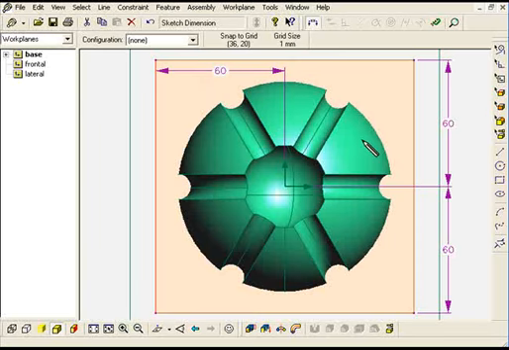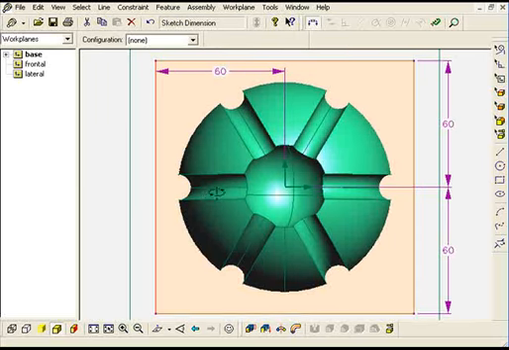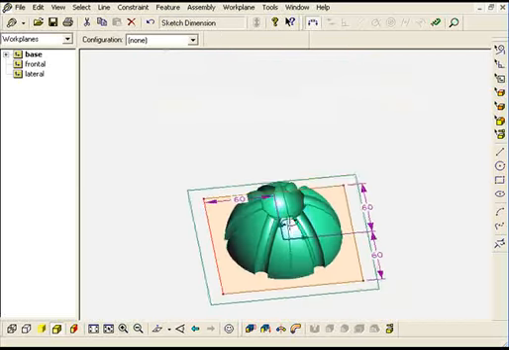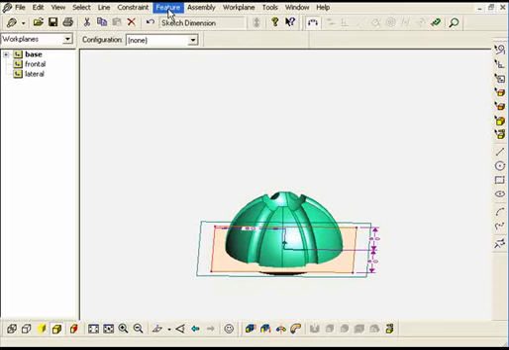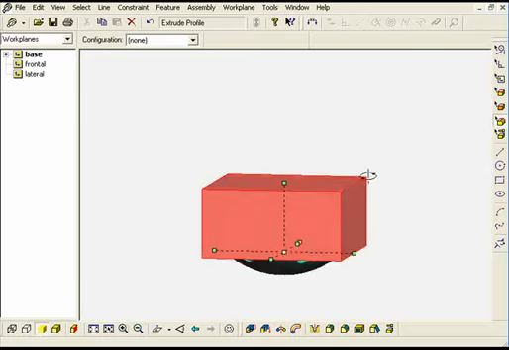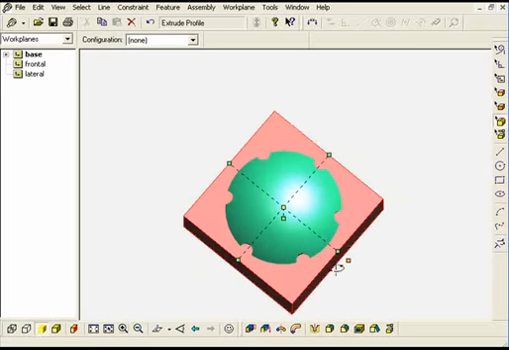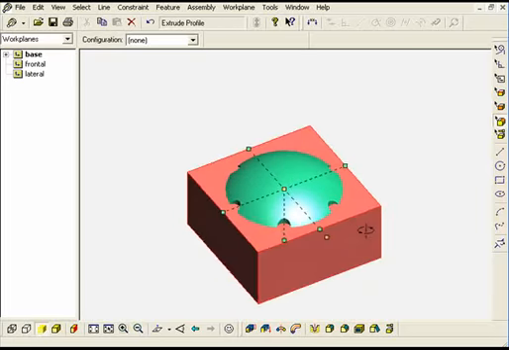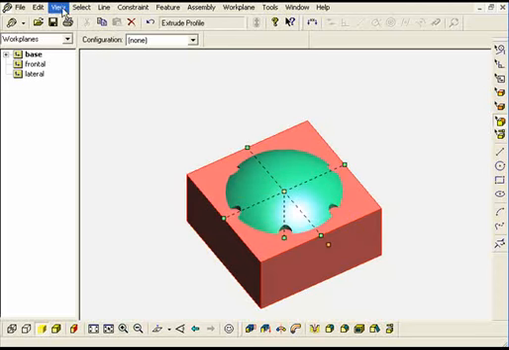We now know that the component is sitting in the center of the square. Now rotate it back so you can see what you are doing. Click on Feature, Extrude Profile and extrude the square over the top of your component. And click OK. Rotate it round so we can now see the component sitting in the top of the cuboid shape.